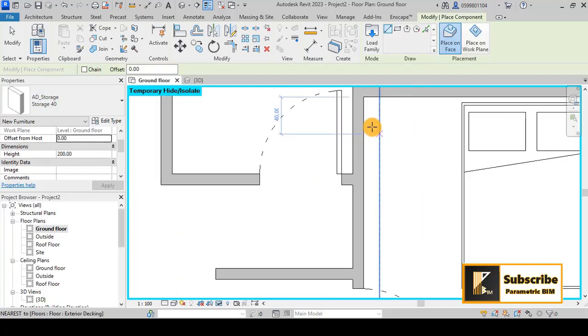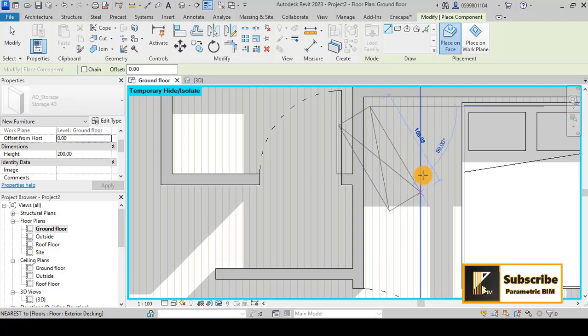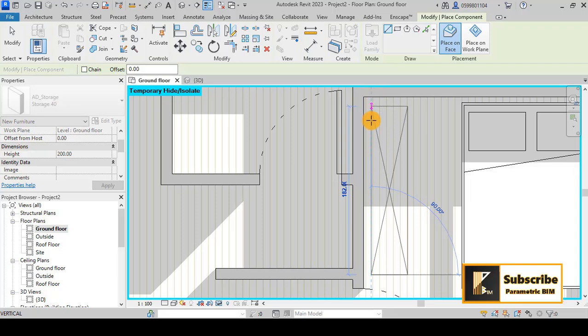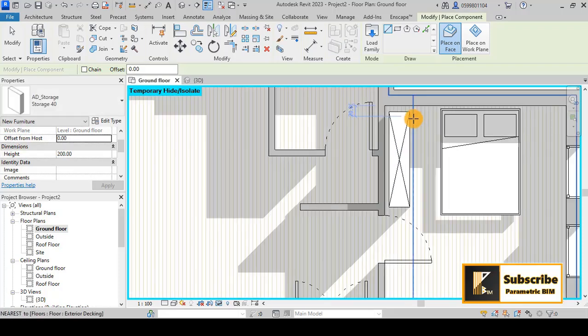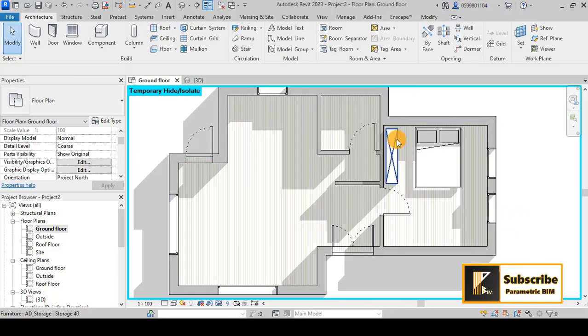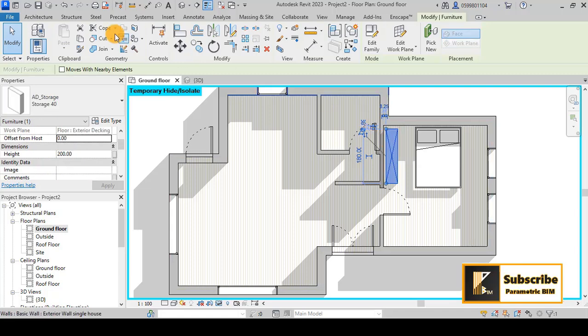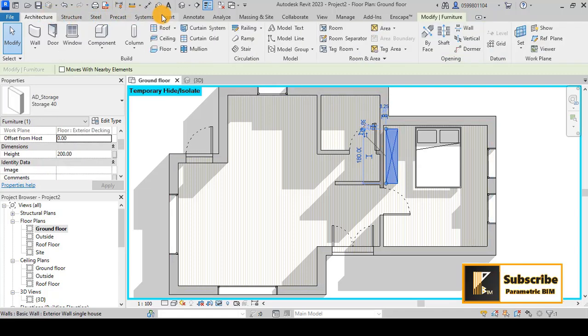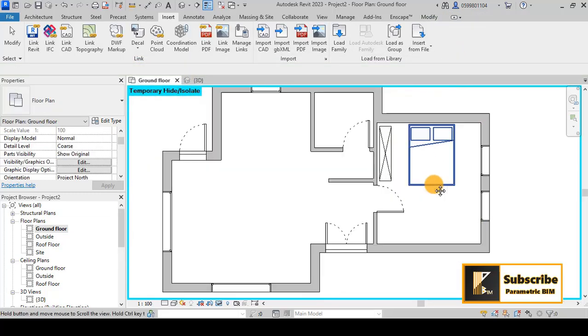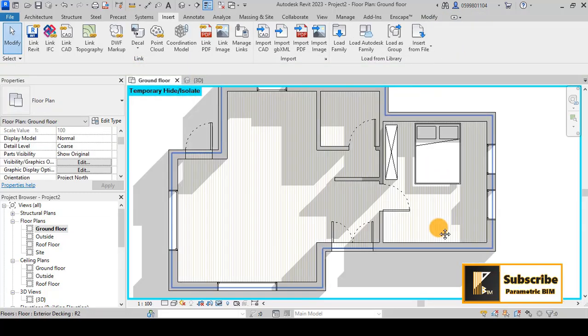I will put one here, and as you see, this is a special component that works with some parameters from click start to click end, and you can also load some families from Insert, Load Family, and you can go to the library and bring some components.